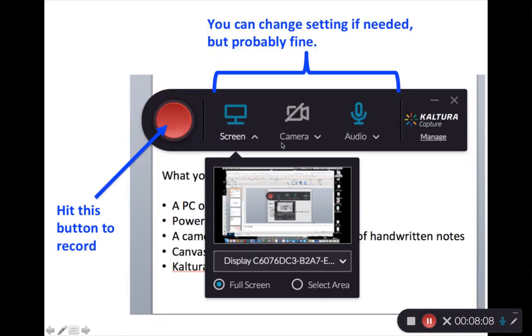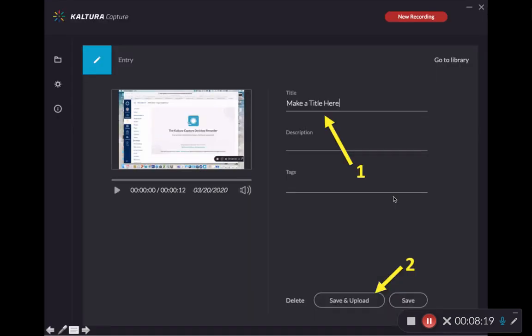Once it starts recording, you'll get this little box like you see down here. And when you're done, you're just going to hit stop recording. And when you hit stop recording, it's going to immediately bring you to this part of the Kaltura Capture program. One thing about hitting stop recording, you may want to pause for 3 or 4 seconds when you're about to end the program, because sometimes the end of the video gets chopped off. That's just something to be aware of.